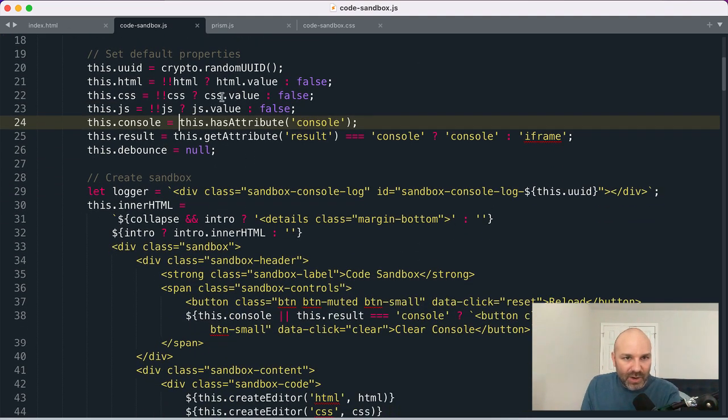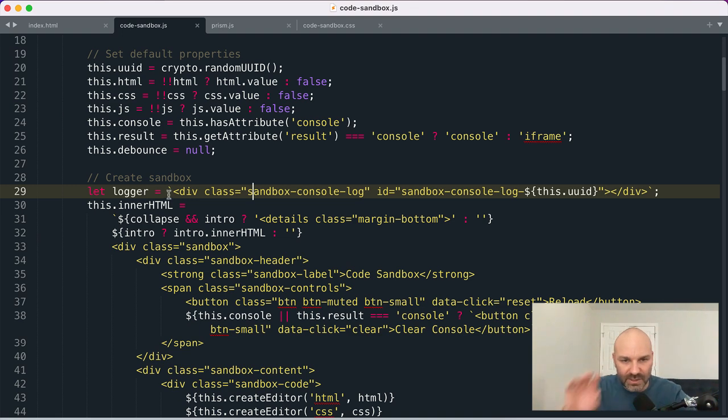Once I've gathered all my properties and defined all the different values, I actually render the sandbox HTML into the UI. So we've got our text areas. Those are already there, but we need to put a whole bunch of stuff around them. So I am creating my logger element. I'm doing this ahead of time because depending on your settings, it might show up in different places.